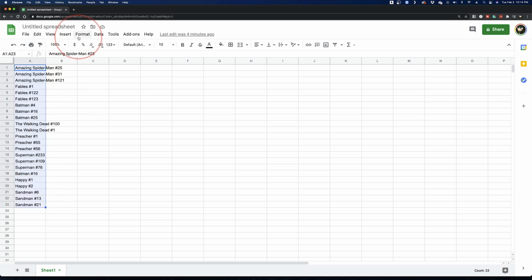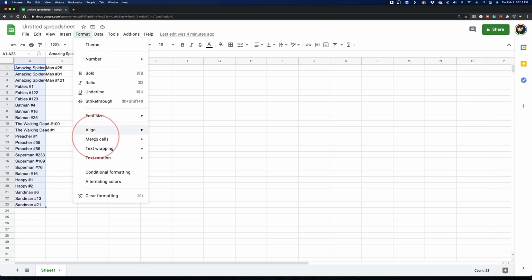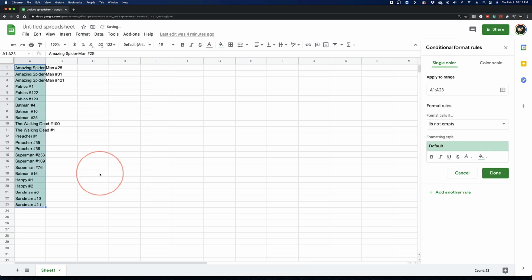Next, go to Format at the top and select Conditional Formatting. This will open the side menu on the right where we can set up our rules. In the Apply To range, you'll see it's already filled with the selection that we made. If you didn't select anything beforehand, you can enter your selection here.